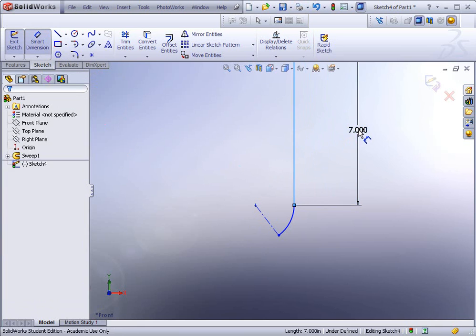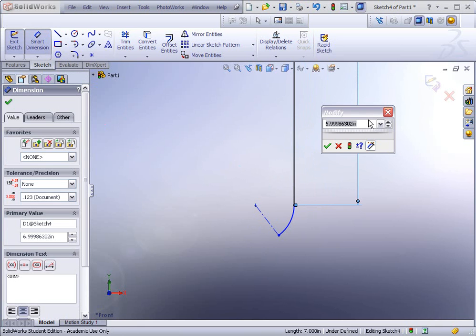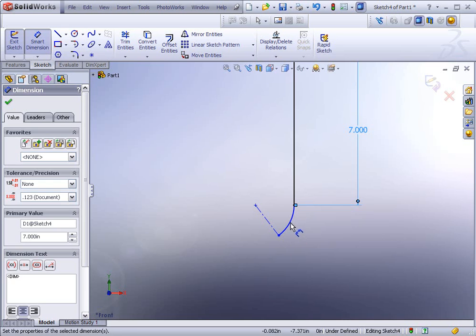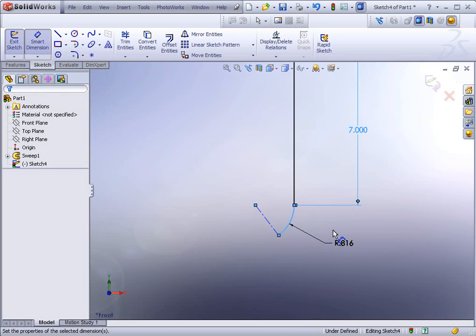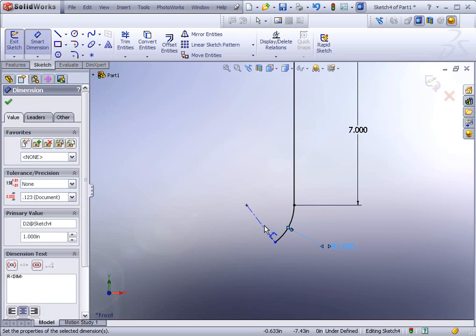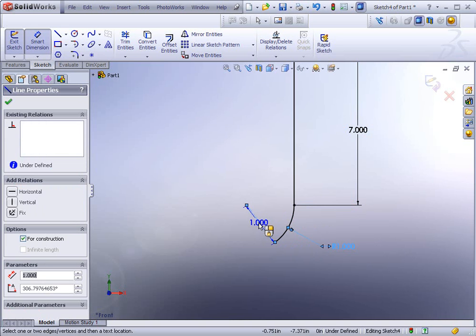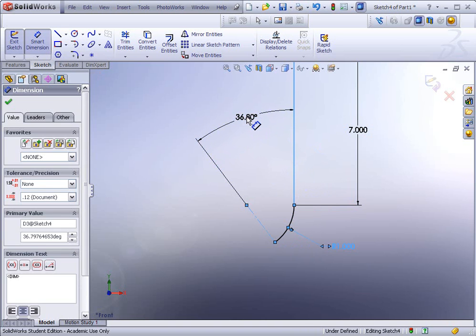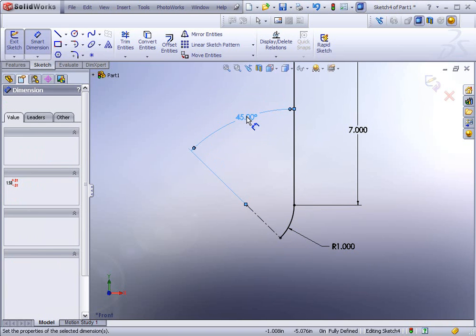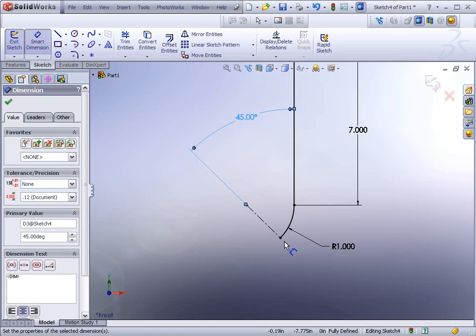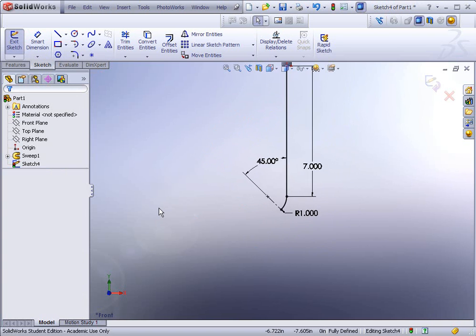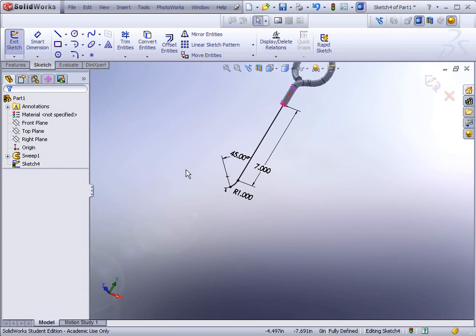We can now go to Smart Dimension. Click on the line, click and drag it out. Make sure it's set to 7 inches. Then click on the arc, set it to 1 inch. And then click on the center line, somewhere in the middle of it, and then select the 7-inch vertical line, somewhere in the middle of it, which you can see here. Drag it in between there, click to drop it, and this is going to be 45 degrees. As long as it's fully defined, you could continue on. Alright, we're done with that sketch.